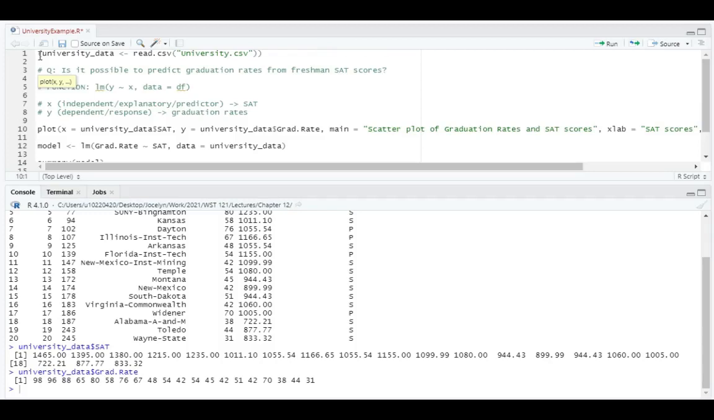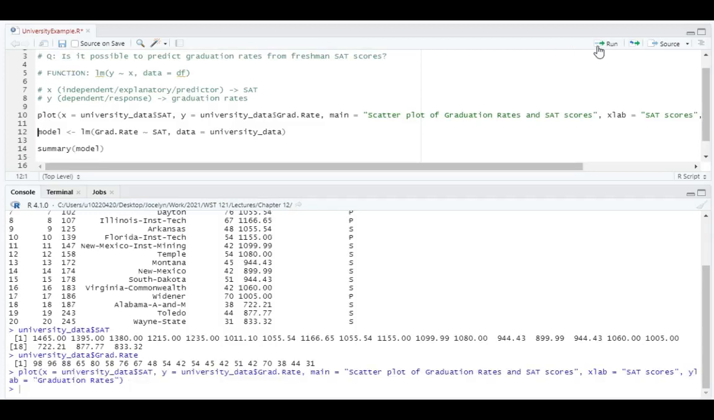So remember, R always runs where your cursor is. So if I click on run, it runs that line. So that's in my plot window, but we've already looked at that. And then now for the model, you use this lm function. I think it's short for linear model. And then remember, this is the formula.